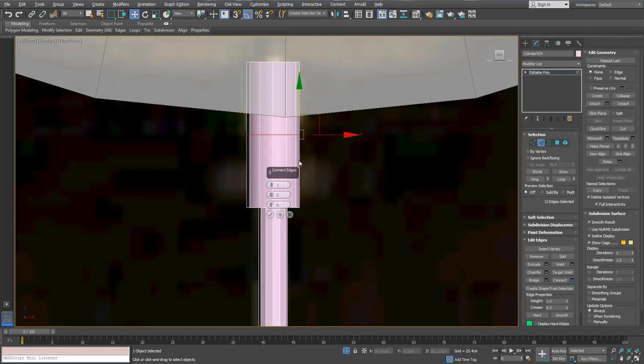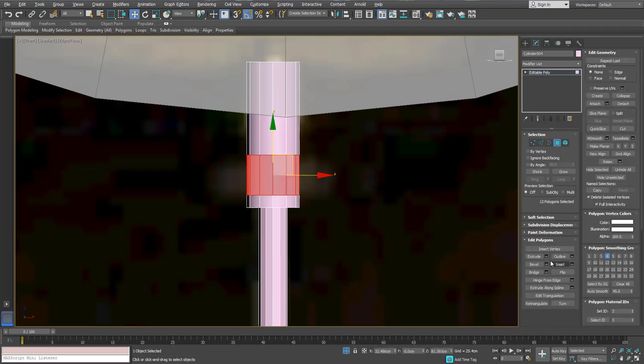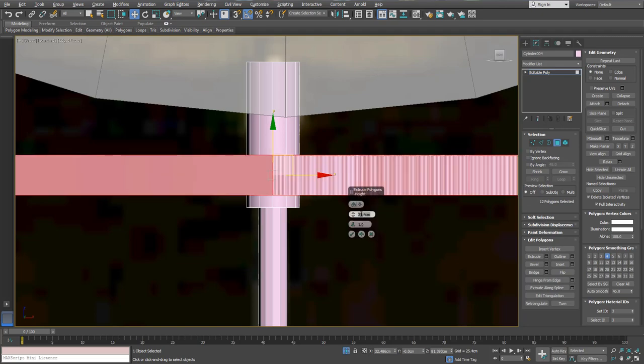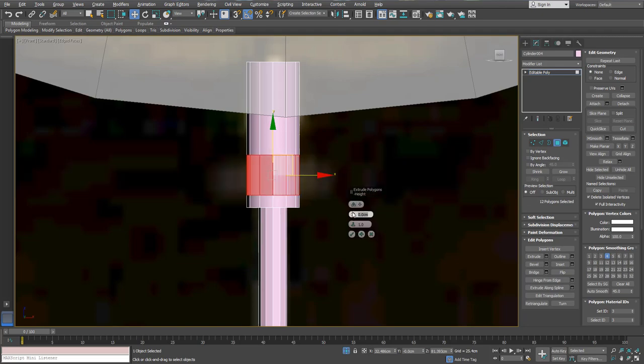Alright, so instead of using that cylinder, we're going to extrude some of the edges attached to this needle. Use local normal because this is the best way of doing it.